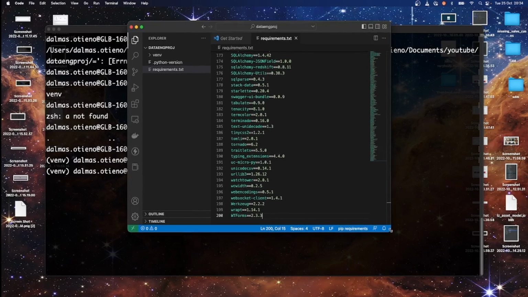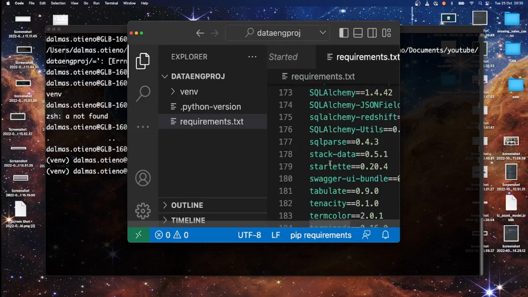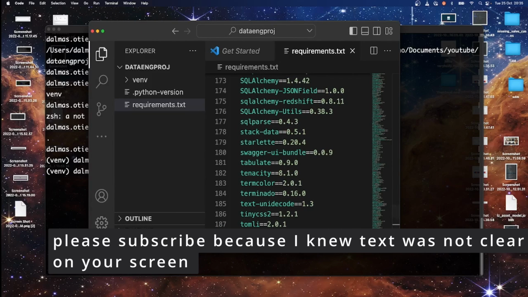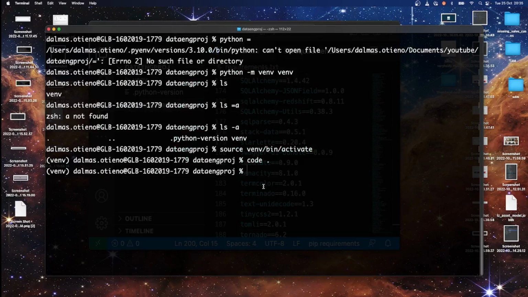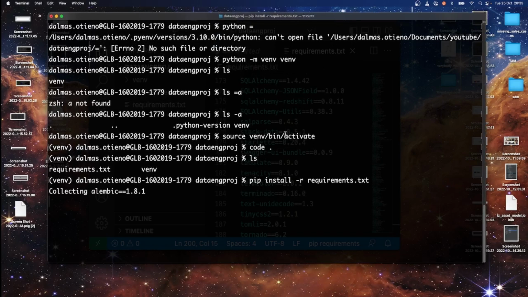This requirement is not clear on your screen, so I'm going to increase the size. That's too big. Yeah. So let's now install the requirements. If you list here, you will see that there is the requirements file. So we're going to do pip install -r, so -r is recursively, and then requirements.txt, and we run that. So this is going to install all the requirements.